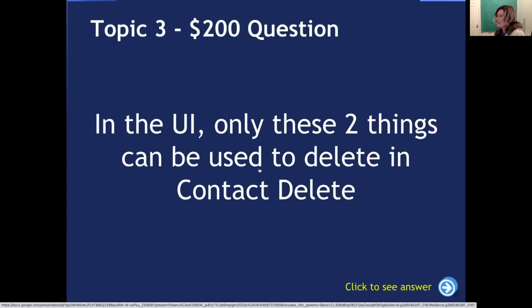In the UI, only these two attributes can be used to delete in contact delete. I don't understand the question. You cannot use an email address to contact delete somebody. There are only two ways you can contact delete somebody, but you cannot use an email or a name. So what other identifier might you use?